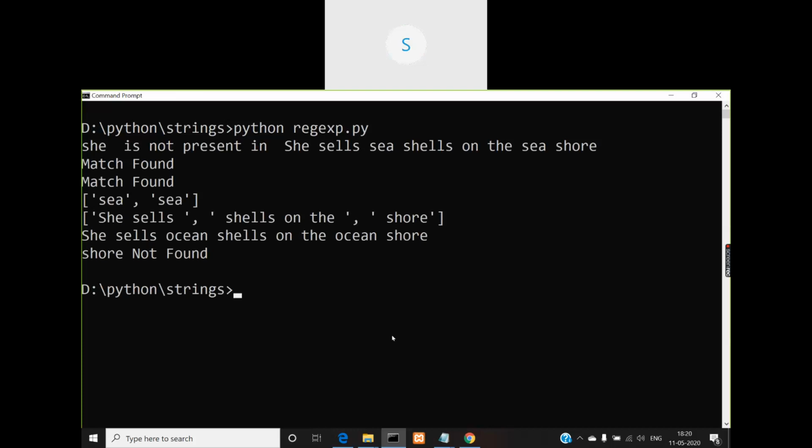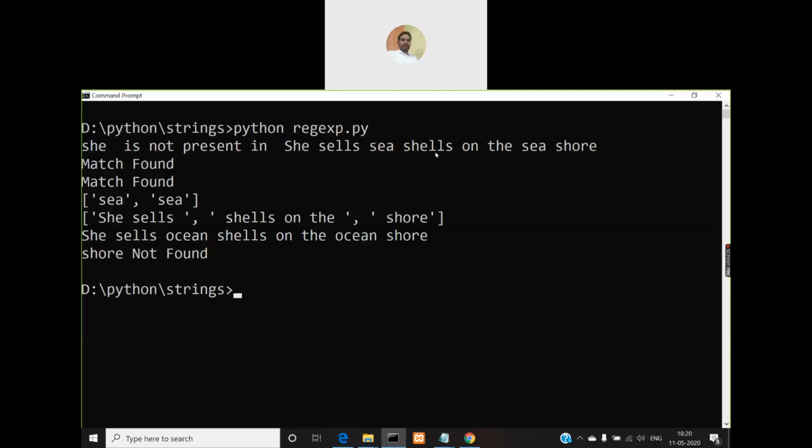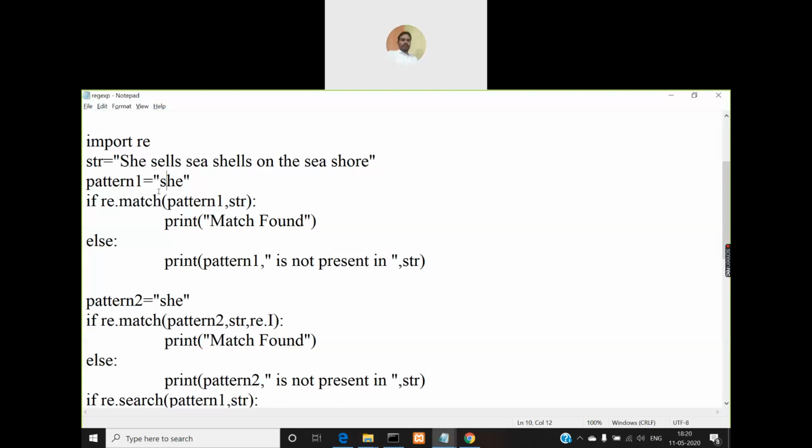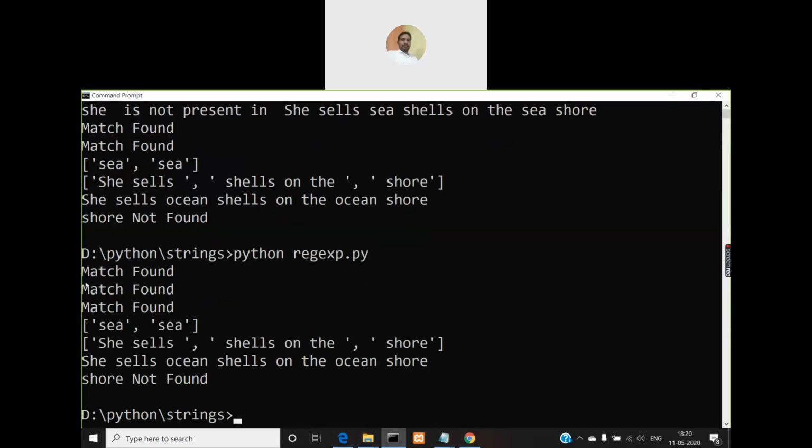Let us make a small change to this program. Our pattern she is in lowercase letters, whereas our string contains the word she at the beginning, but the S is in capital letter. So what is this doing? She is not present in the string. If I give a capital letter S, let us check it. So it is returning match found.